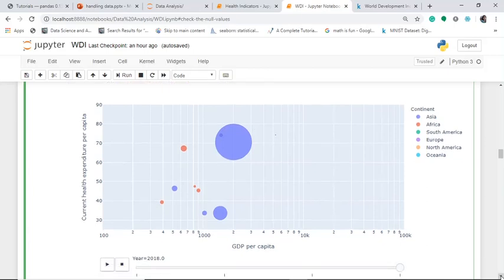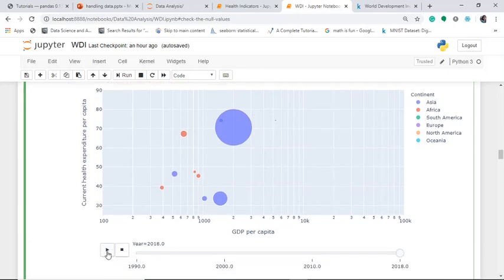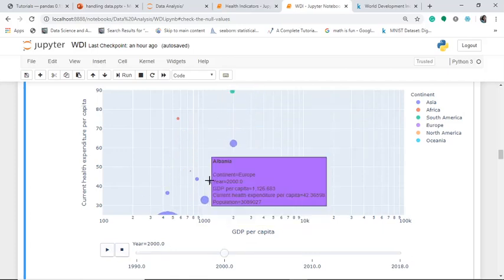Now let's see what it does. This animation frame, when you play it, goes a little faster. I'll play it again, just see how these bubbles move, and we'll hover over them. I'll stop it in each year. Okay, play and I stop it. Fine. So in 2000 you can see Albania here, continent Europe, you can see the year, GDP, its current health expenditure, and the population.